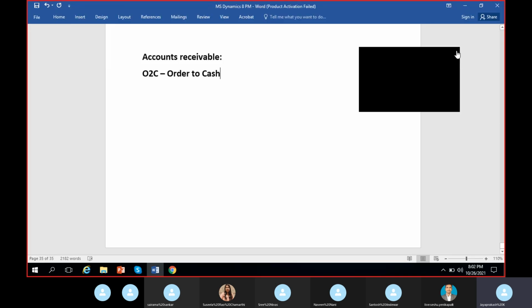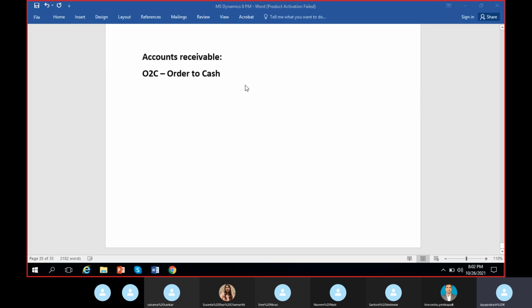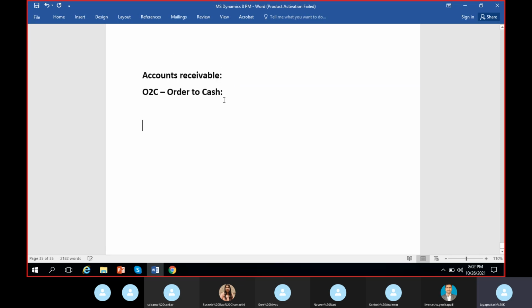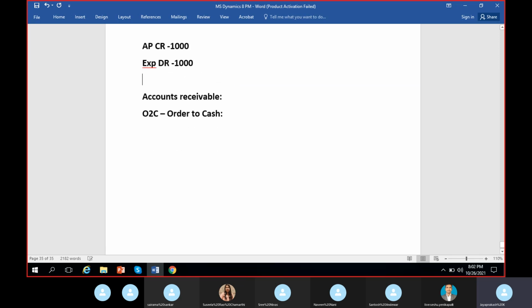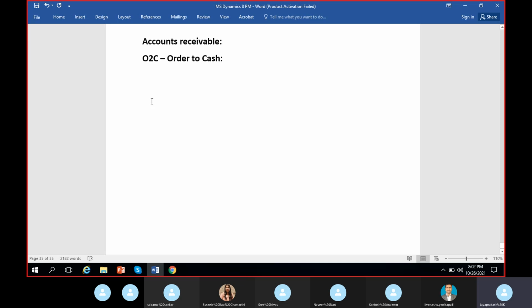Sorry for the break. So we were about to discuss the order to cash cycle. Order to cash cycle is more or less like the P2P cycle, I mean the procure to pay cycle, kind of the same. So let's see what are the steps involved in the order to cash cycle. Does anybody have any idea? The steps in order to cash? Anyone?